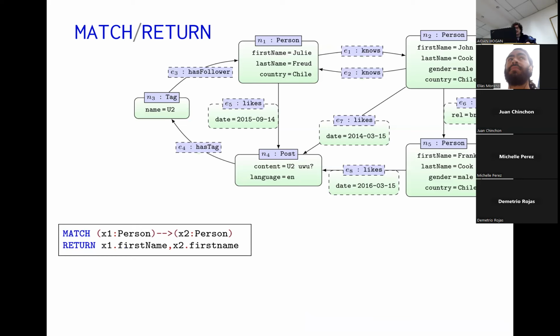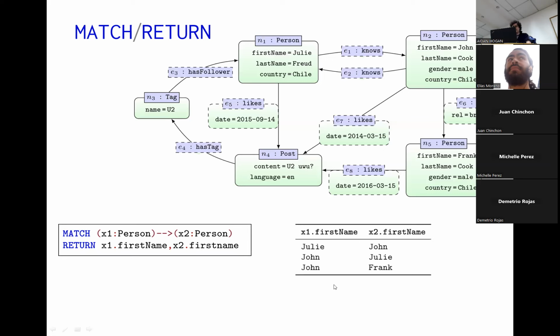Okay, in this case, we're looking for people that know other people, so X1 and X2, and we're looking for the pairs. So X1 first name, X2. In this case, we'd get Julie knows John, John knows Frank, and John knows Julie. So we expect 3 answers, I guess.